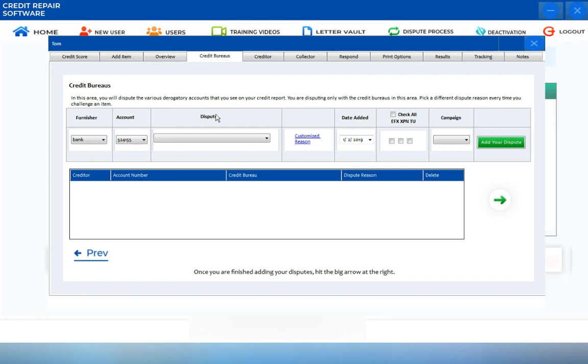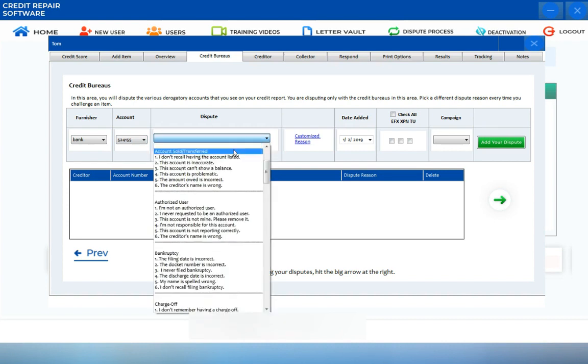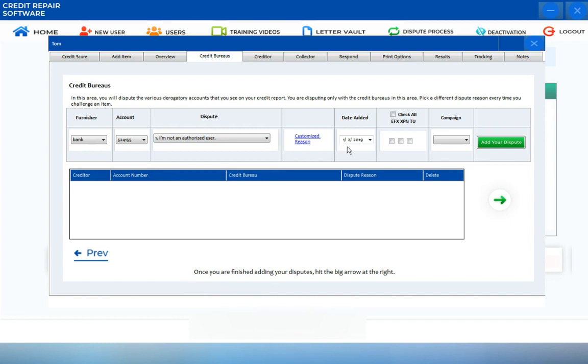In order for you to create your dispute, you'll have to choose which furnisher, which account, and of course your dispute reason. We have dispute reason templates that are already available right here. Let's say I want to tackle authorized user and I want to use the template for the I'm not an authorized user dispute reason. It would also show the date added, and you have to check which credit bureaus this particular furnisher is associated with.